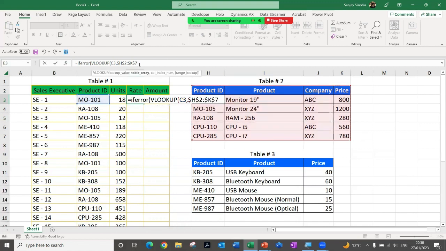Then again, comma, from which column we need to read the value, the returning value. It is in column 4. So let's key in 4, comma. We will use FALSE for exact match, bracket close, comma. Now, this is what we have asked the system, that this is the first function that the system needs to perform.